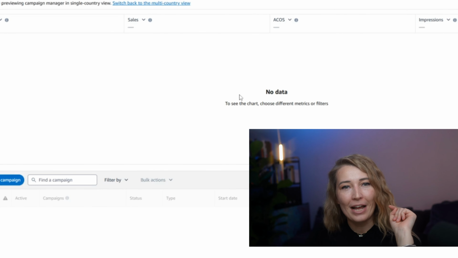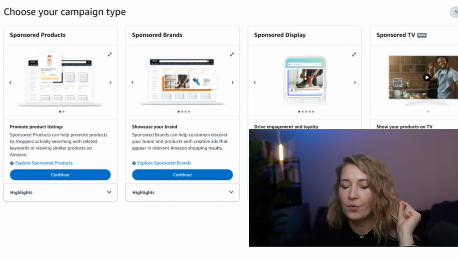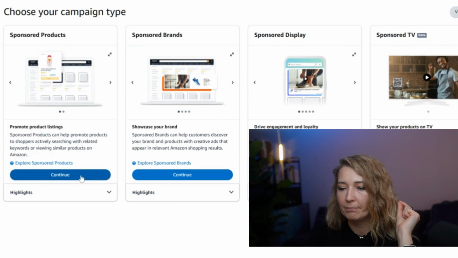Step 1, log into your ad console. Check. Step 2, create campaign. Here, you're going to be given the option to create the campaign type that you want to select. Choose Sponsored Products Campaign. Click Continue.